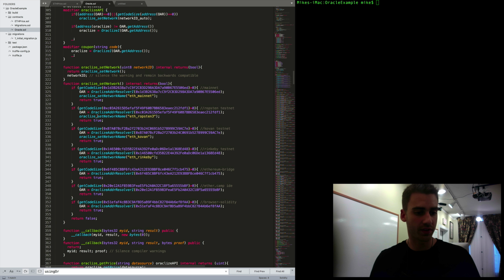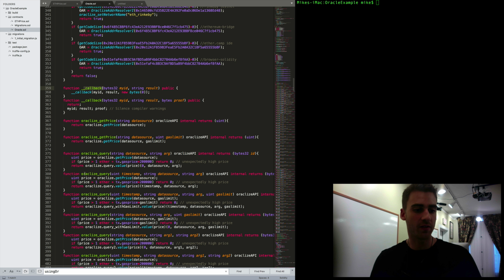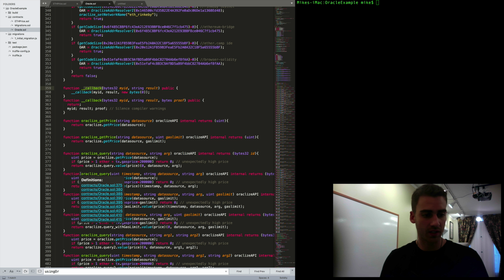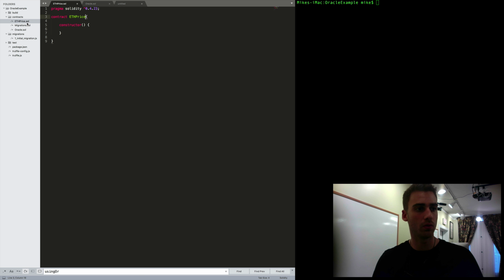Some important things to point out is this callback function. We'll need to know about that. And the main function we're going to be implementing is Oraclize query. So let's get into this. To inherit, we want to say is using Oraclize, and we want to keep track of the ETH USD price. Let's make it public.